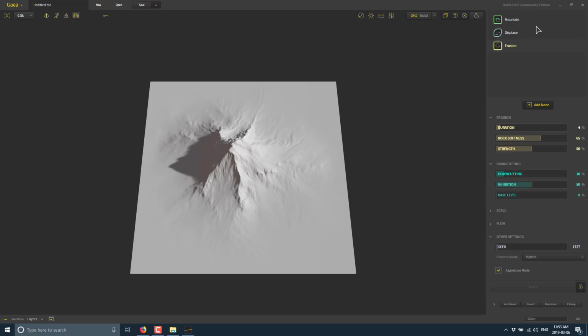So this has done the same thing the last one did. So it created a mountain, applied a displace to it, and then an erosion on top. And then this one works exactly the same. It's just there's no node network. What you're doing instead is building a stack.